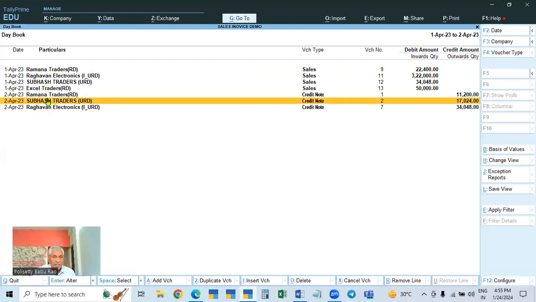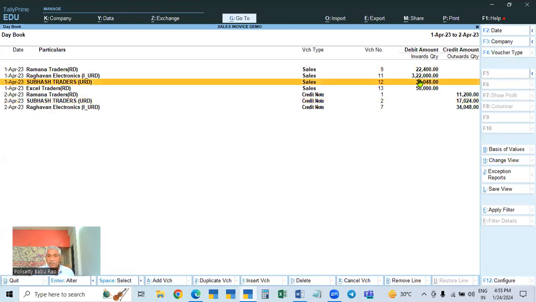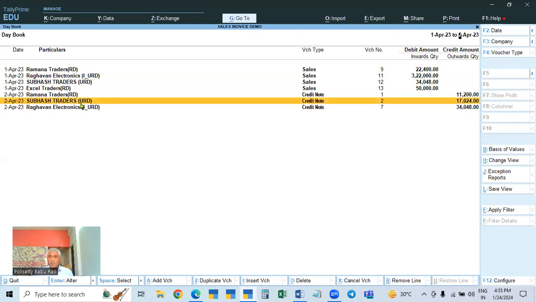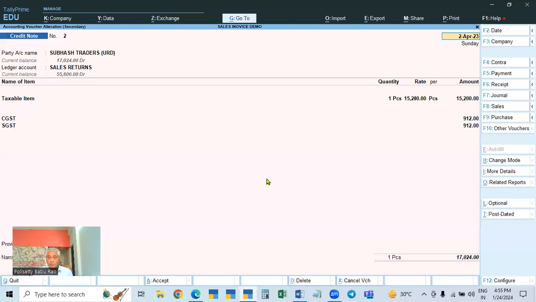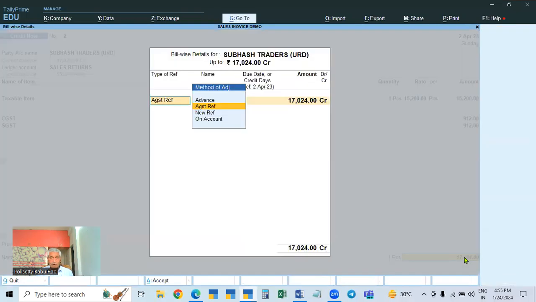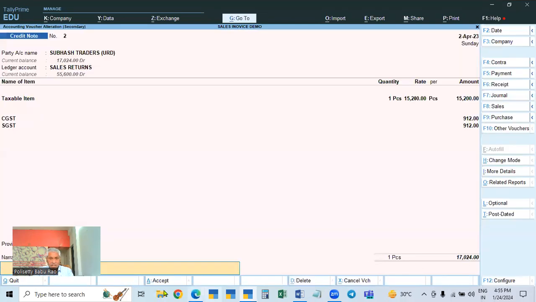So Subhash Traders. See Subhash Traders. The amount is only 34. This is what is called B2C small. So we'll go to this B2C small, and now the credit note related to the B2C small. See here, is it going here? There, it is accepting. Coming to the narration.